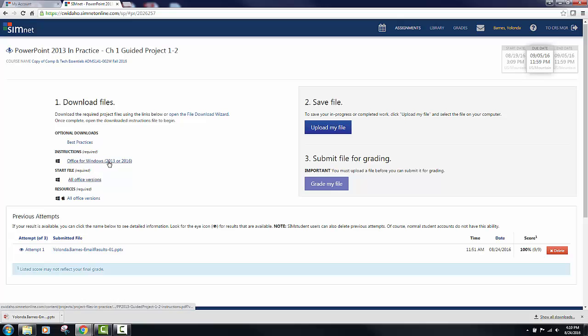Oh, before I forget, 2016 Microsoft Office programs are out. It doesn't matter if you've got 16 or 13. You'll be able to upload your file at the tail end, and it will be able to grade whether it's 13 or 16.